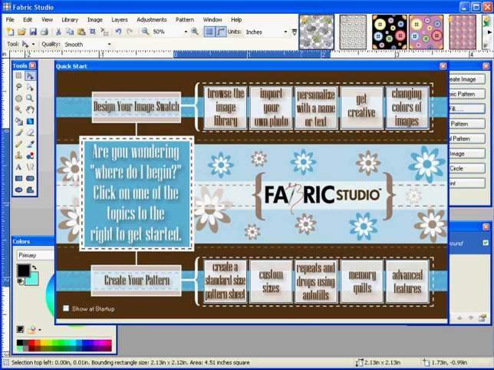I'd like to introduce you to a new software design program which emphasizes creating your own fabric and turning that fabric design into one-of-a-kind projects. The software can be used in many ways, including the actual design of an image swatch, which is how most designers create their fabric collection. What you do with that image swatch is really what makes the software unique.